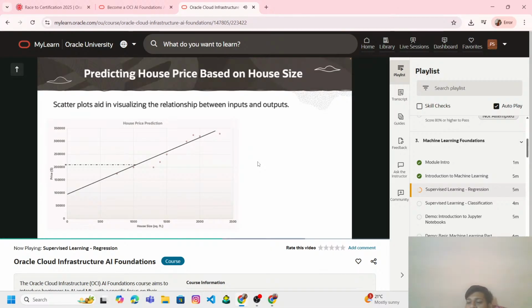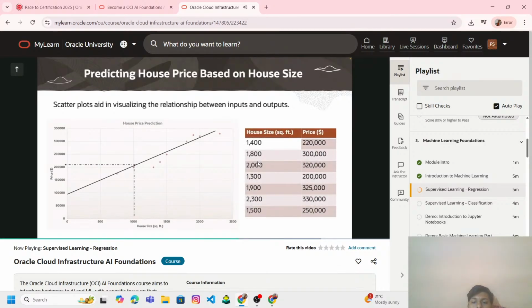If we fit a straight line that passes through these points, we can use this line for predicting the price of a house given its size. So, for example, we want to find the price of a property with size as 1,100. We can just find out the corresponding value from the scatter plot if we know the line passing through the points.